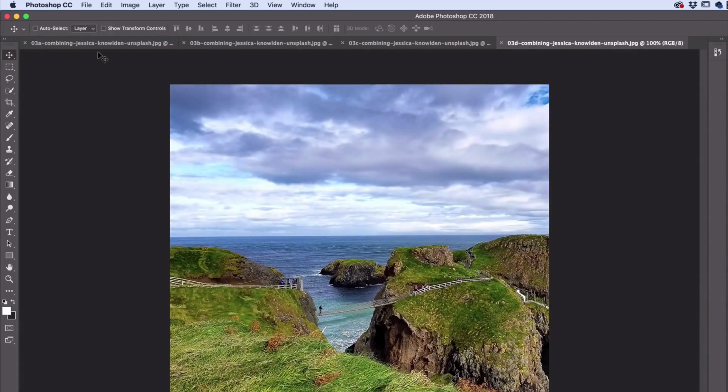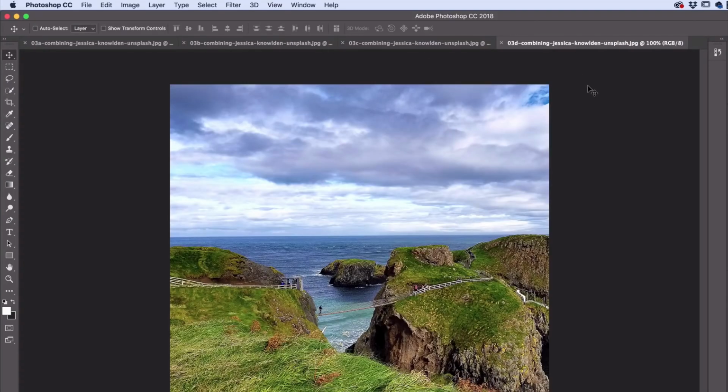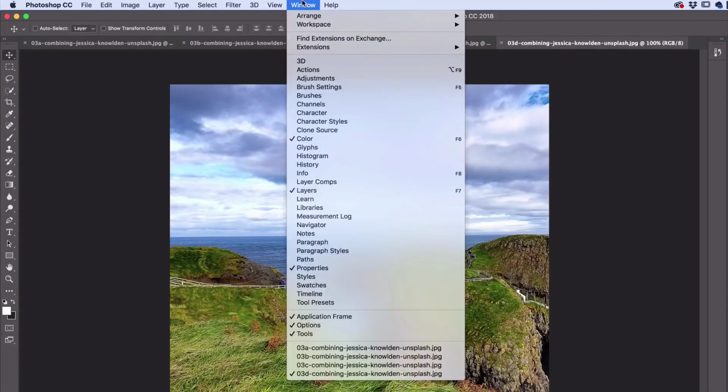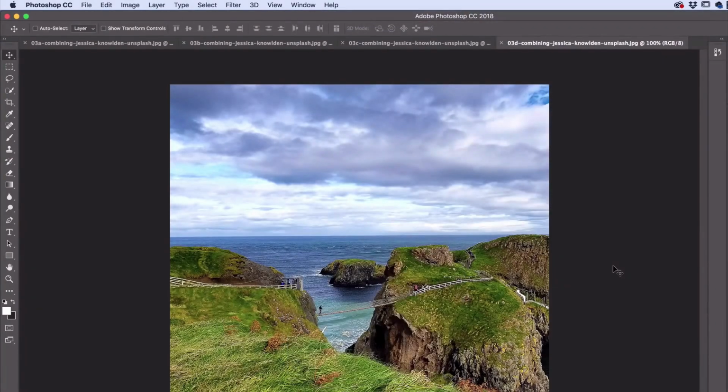Now, what's happening is you can see along the top here, I've got these tabs. All the images are open in tabs. If for some reason yours doesn't, that's the default, but if it doesn't, go to Window, Arrange, and click Consolidate All to Tabs. Now there's probably about three or four ways of combining images. I'm just going to show you the one that's the most bulletproof and reasonably easy.